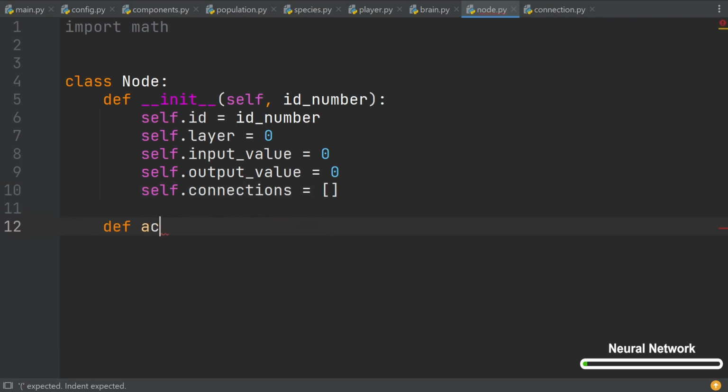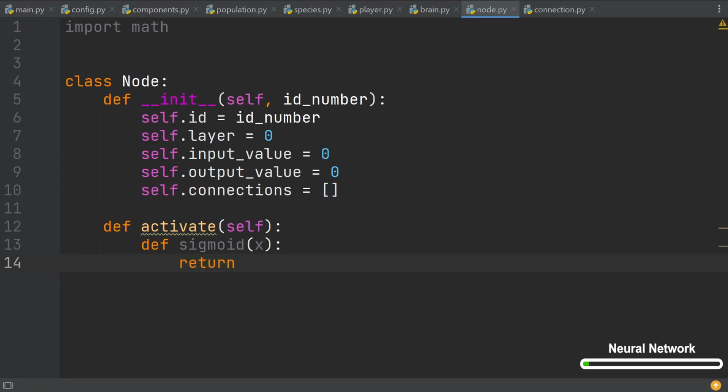Next, we're going to define the function called activate, and it only takes the instance itself as an argument. Within this function, we're going to define the function called sigmoid, which takes as an argument the value x, and it returns the output of the sigmoid function. So we are returning the value of 1 divided by 1 plus the exponential function to the power of minus x. Earlier we talked about the activation function, which takes the weighted inputs, puts them into the activation function, and returns an output value within our output node.